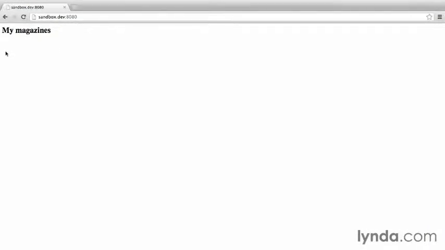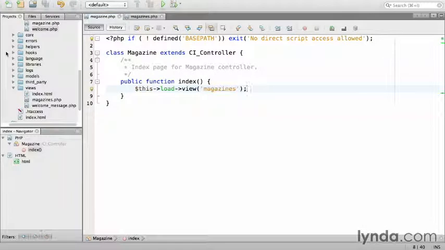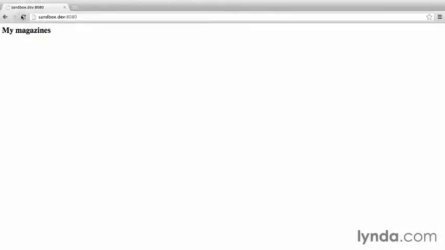Now there's no limit to the number of views that are loaded. If you chain them, they'll be appended. Let's experiment a little bit by going back to the magazine controller and copying and pasting this load view and doing it twice. Save. Then in the browser, refresh. Now there's two My Magazines.